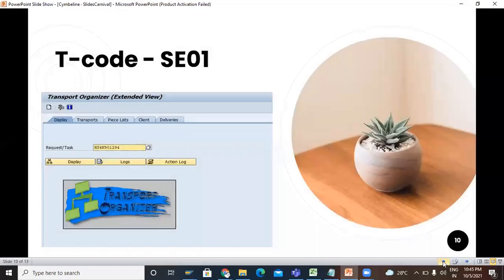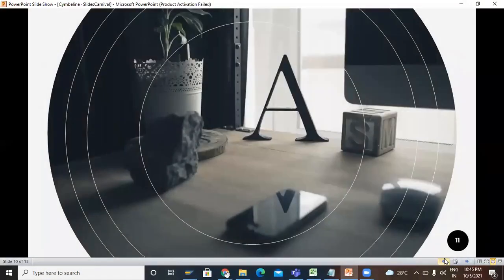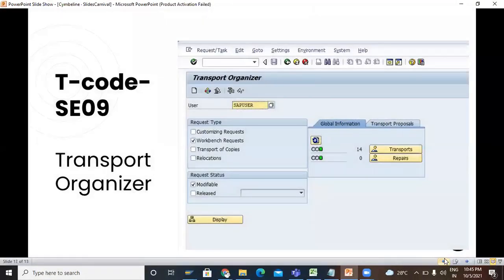Now next, SE01 T code, transport organizer. Here you can pass your TR number, then display. Now next, SE09 T code, transport organizer. Here you can see different types of TR: customizing request, workbench, and TOC, transport of copies, then the locations. In real-time projects, we use customizing, workbench, and TOC.